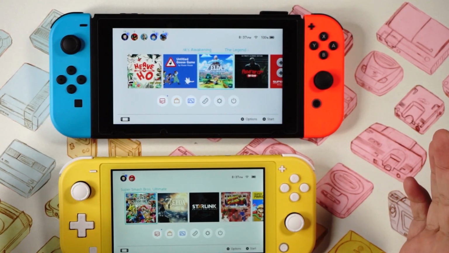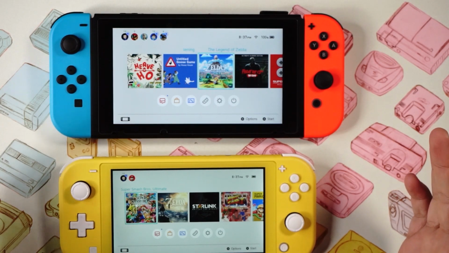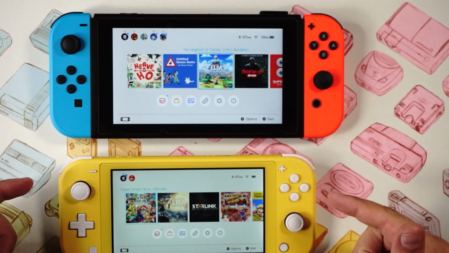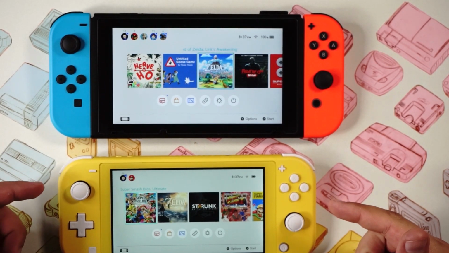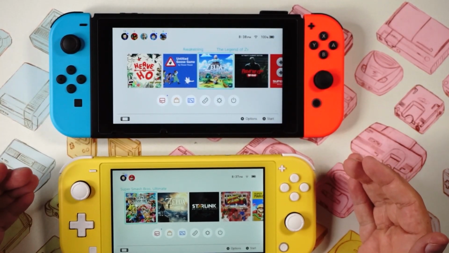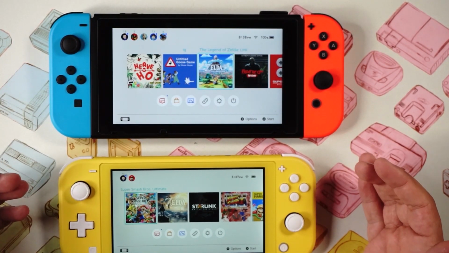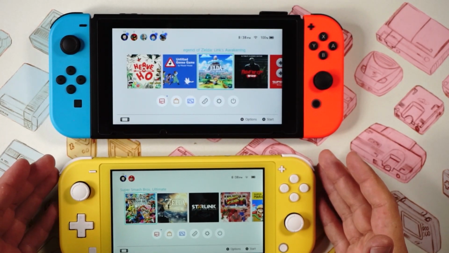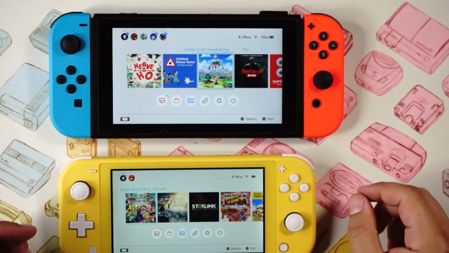Steve here, and I know that you usually expect an unboxing when I'm set up like this, but today I'm going to show you how to use your Switch Lite as a secondary console. So I've got my Switch V2 over here, and my brand new Switch Lite here as well, and I'm going to show you what you can do to use this as a secondary machine. There are two different methods for this.